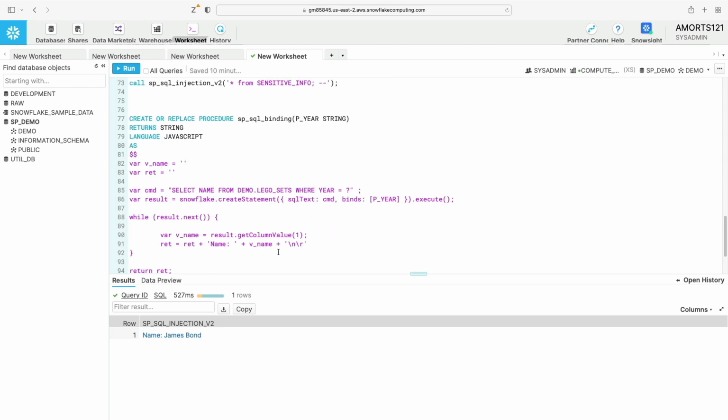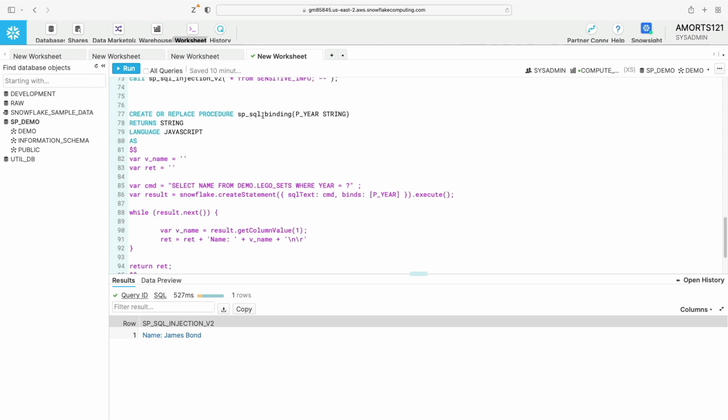So how does it differ? So this is a stored procedure doing exactly the same as the first example I showed you, but this time we're using variable binding. So again, I pass in a year as a string as an input variable. I've then got my select name from demo Lego set to a year, and this time I'm specifying a question mark by position. When I build the statement, importantly, I now have this binds keyword, which effectively binds the value, the input variable I'm passing in here, directly into the SQL statement and replaces the question mark at runtime before it executes it with the value of that year.